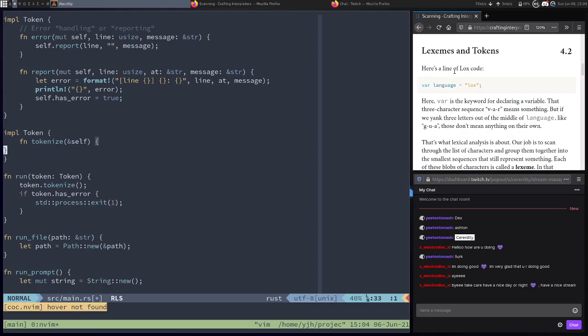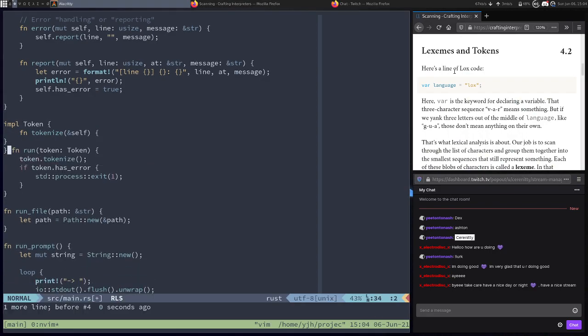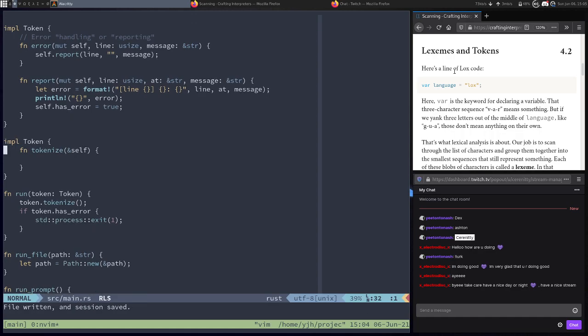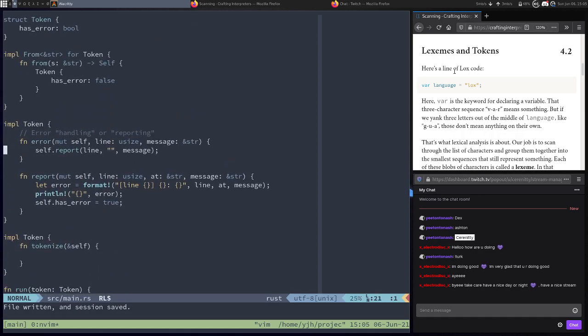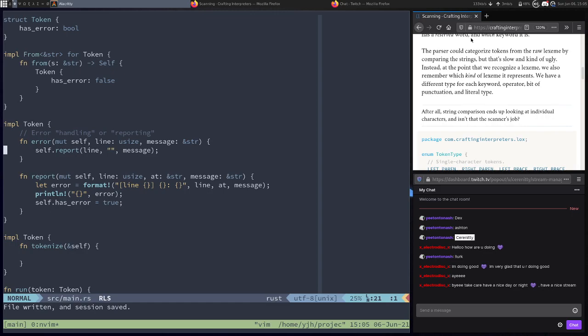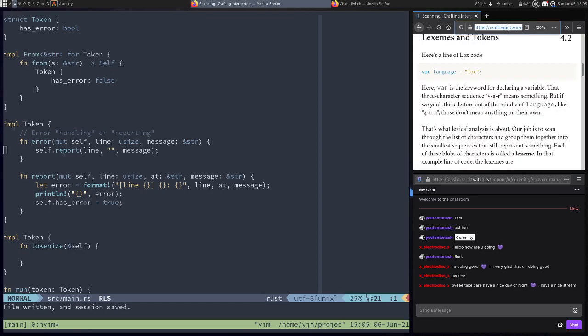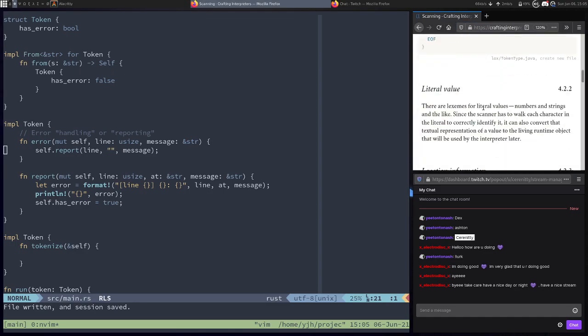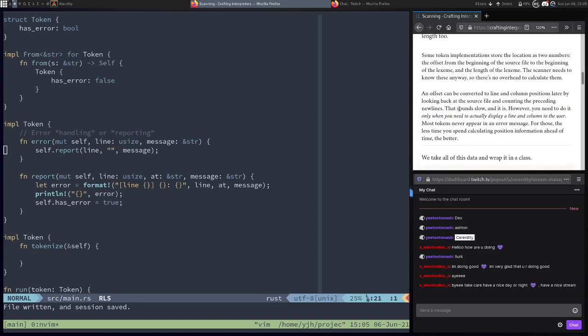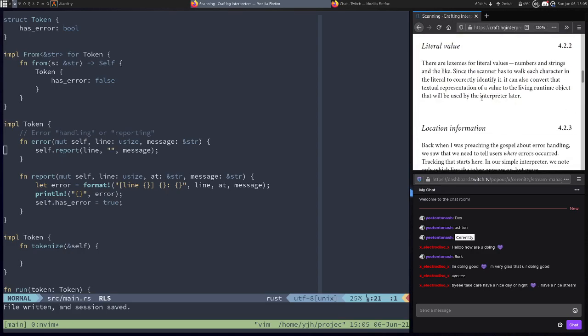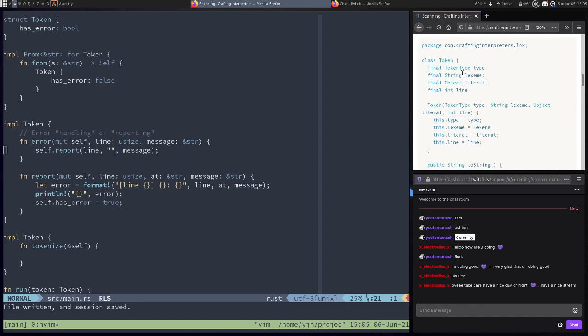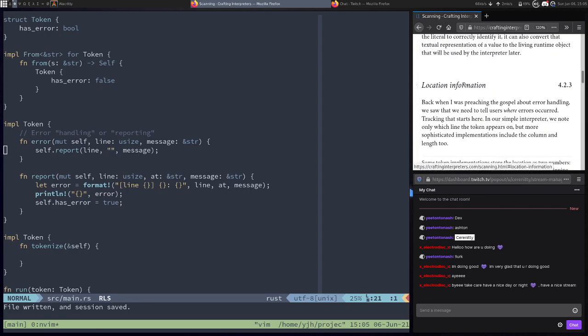Okay. Oh man. Okay, there we go. I don't like how it keeps resizing itself. Okay, there we go.